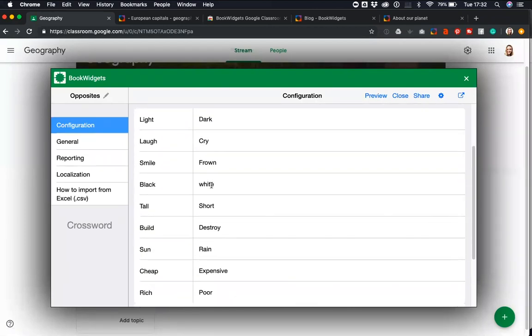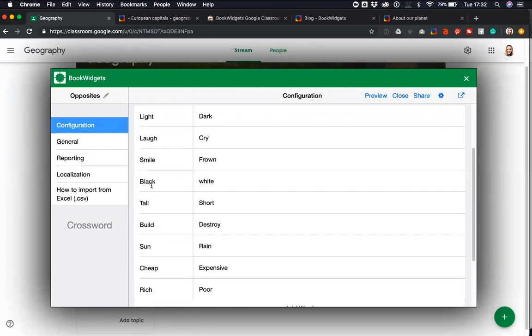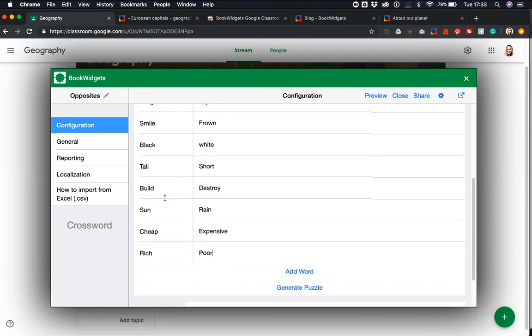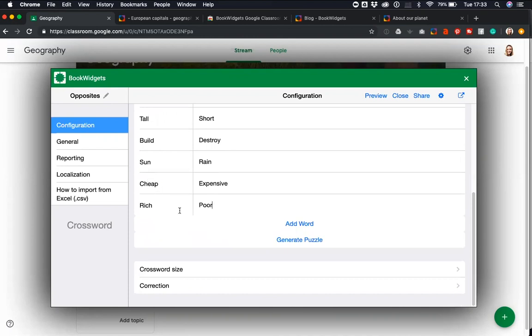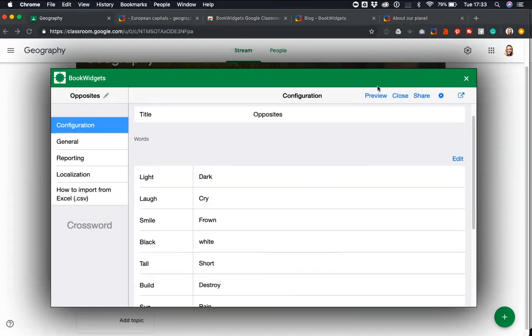So this is a crossword riddle. Of course, the computer has to find matching words, matching letters. So that's important. If you have too short words, sometimes those words will fall out of your crossword puzzle. So I have filled out my words. I just click on generate puzzle, and then I can go to the preview.